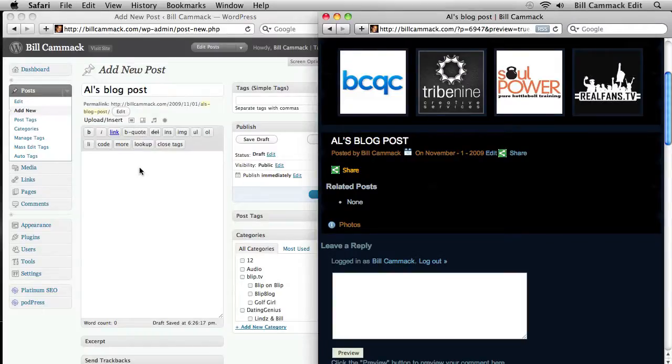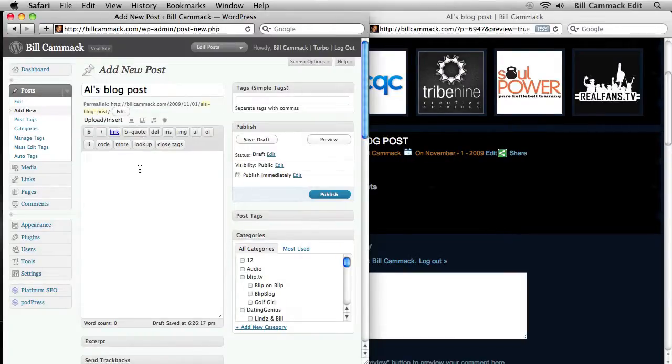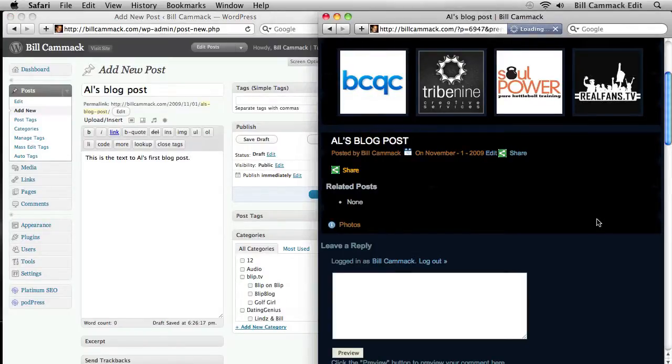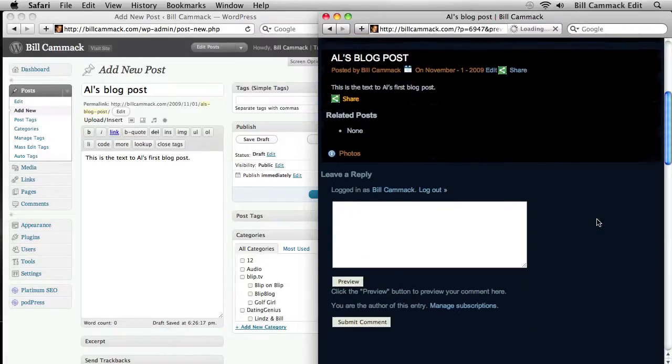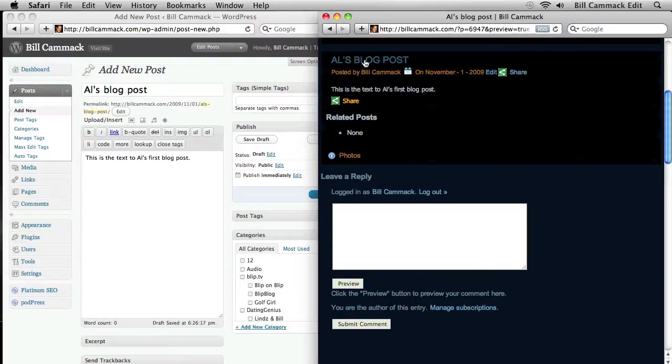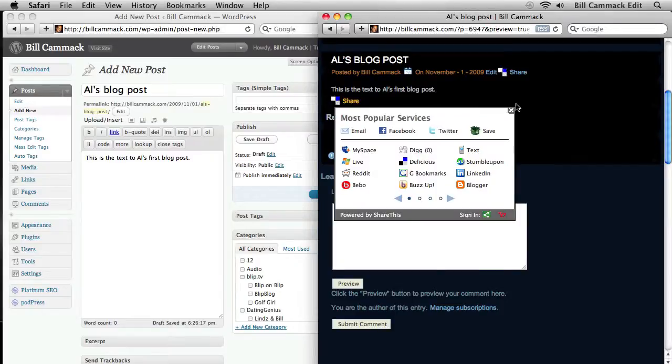So the next thing, let's say we just want some basic text. So we say this is the text to Al's first blog post. Right, and now we preview. Okay, so now we have our title, we have our text here. This is the text to Al's first blog post, and then at the bottom we have our share.